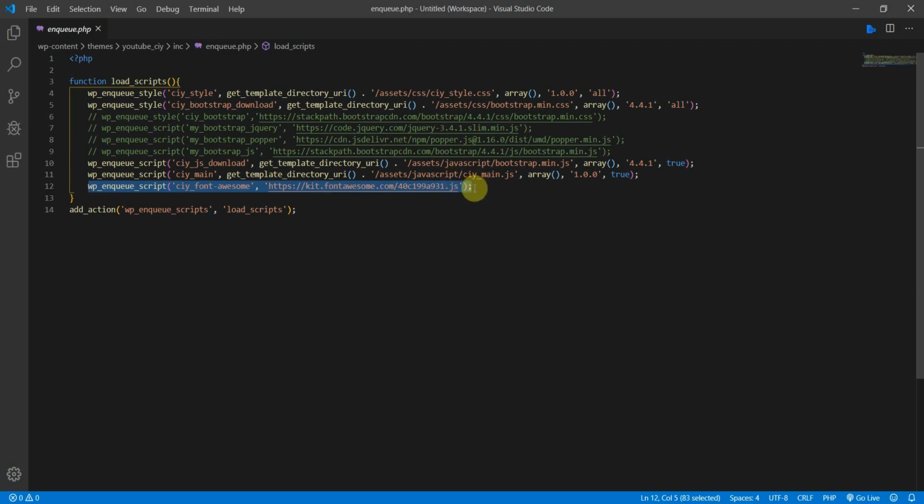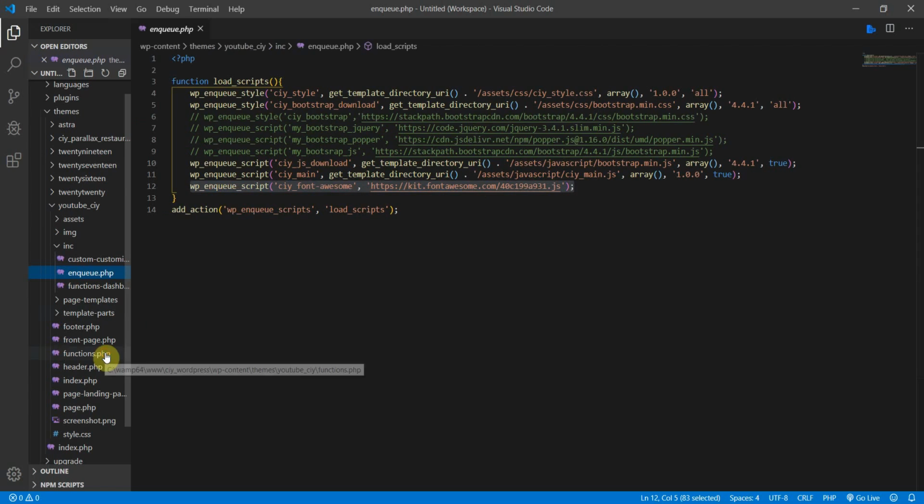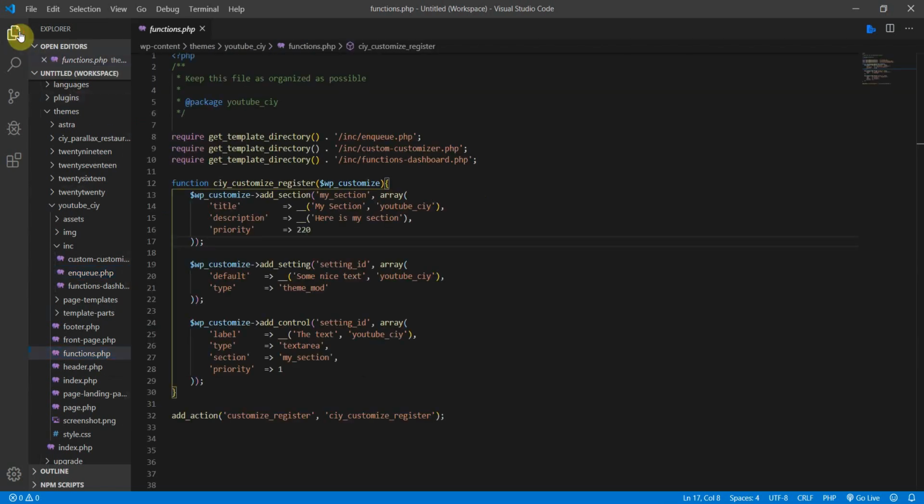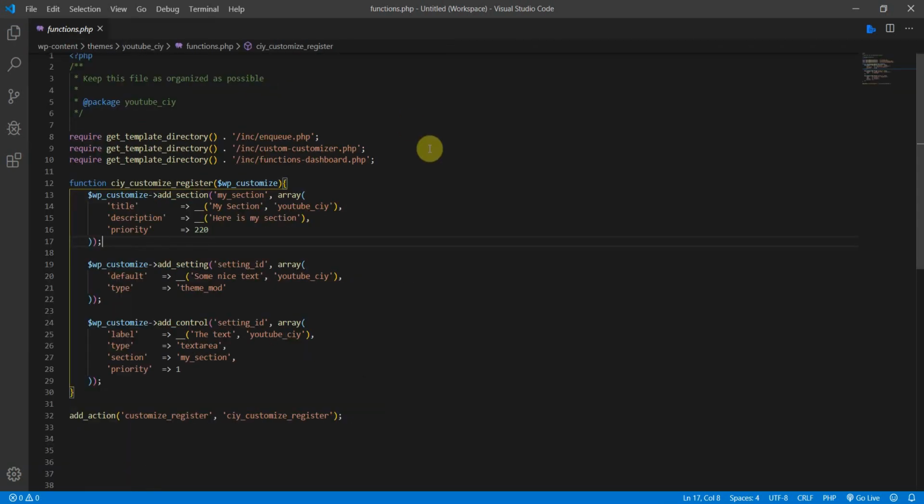And after you have included this line of code, you have to include this enq.php file in your functions.php. Now you can do this straight in your functions file. That's up to you. But I prefer to have a separate file for all my external style sheets or JavaScript files, just to keep myself a little bit more organized. But again, it's up to you.